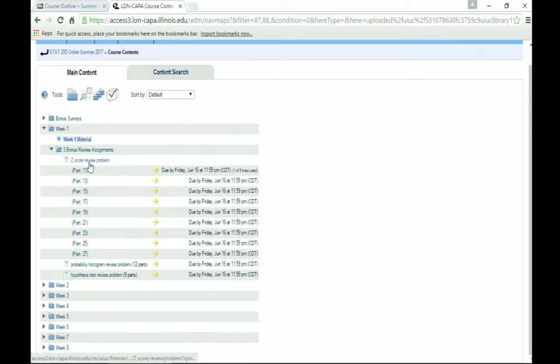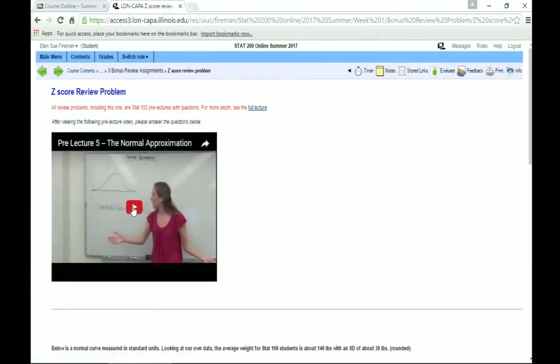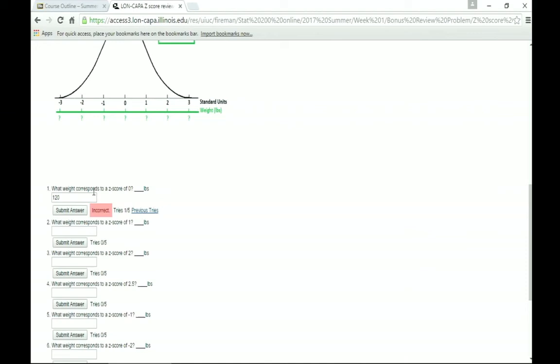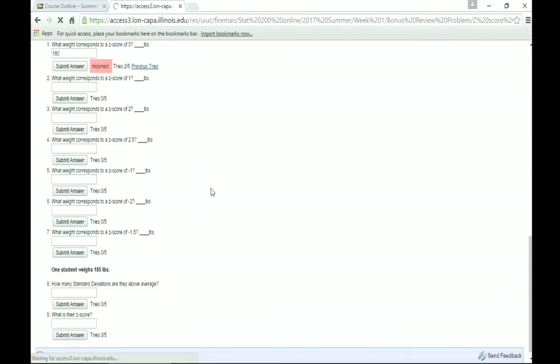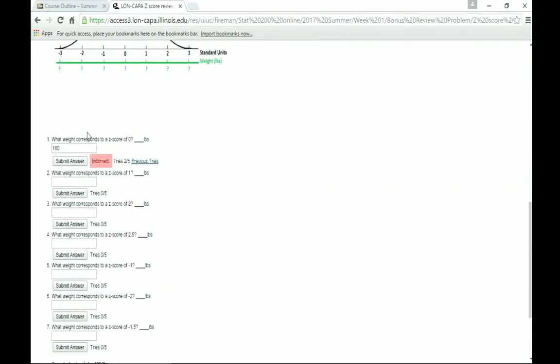So we can look at the first one. This is the first one in Z-scores. And these are just simple pre-lectures from Stat 100. So you watch this little lecture that's about 10 minutes long, and then you answer questions on it. And if you get it wrong, like I did, you can get another chance. I'm not even reading the problem first. Let's say I wrote that, and now I'm wrong again. So I've got 2 wrong tries, but I have 5 left. If you use up all 5 tries, Lon-CAPA will show you the correct answer so you can progress on.